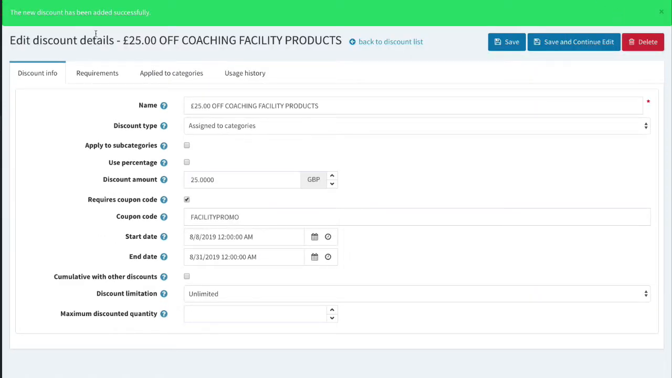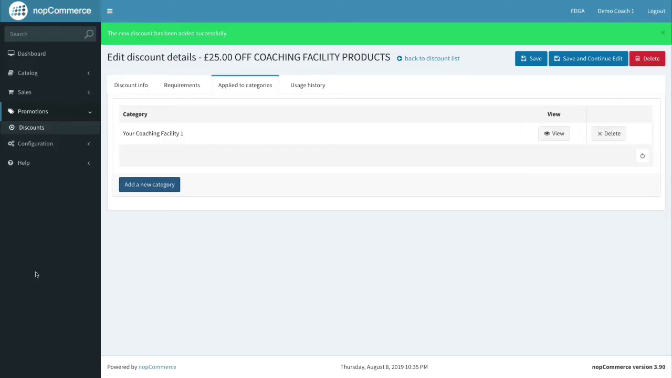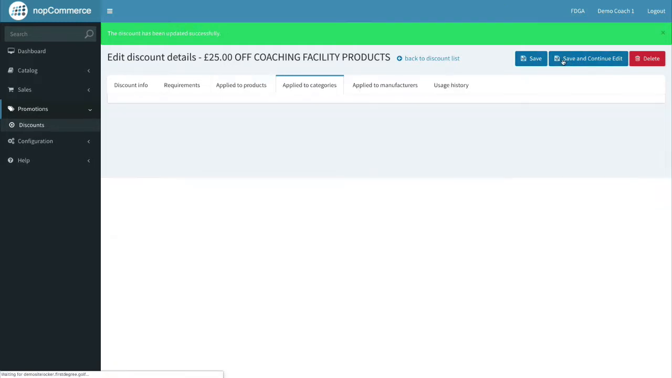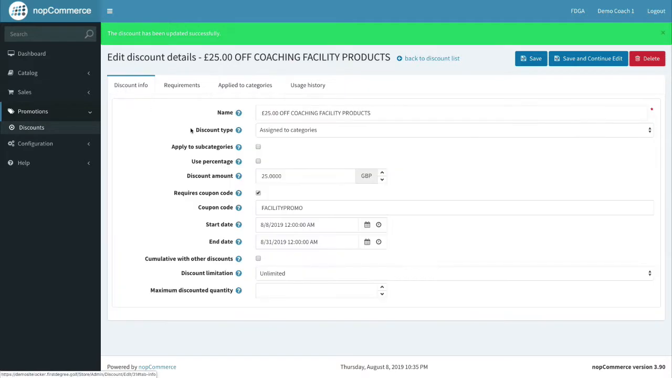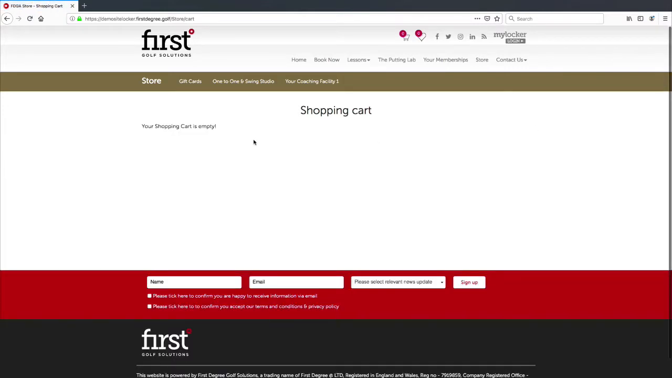And similar to when we added the product, we now need to apply this to a category. So we're going to go across to apply to categories, add new category, and let's go ahead and choose coaching facility 1 and hit save. And we'll go ahead and click save and continue. Let's go back to the discount and grab the code, and we'll go across now to our store. Let's get rid of these products here in our cart. And we'll go back to the store.